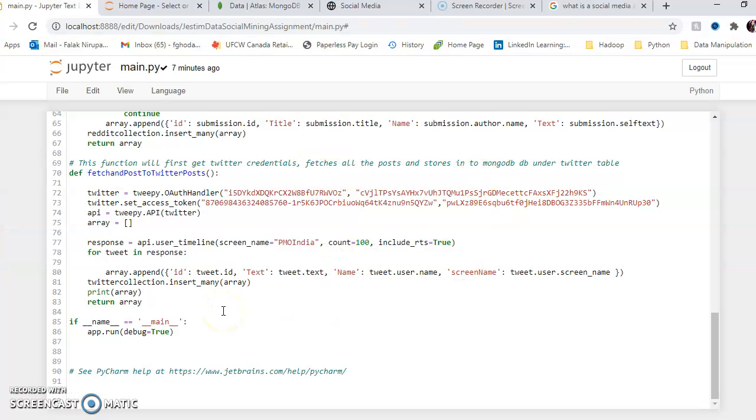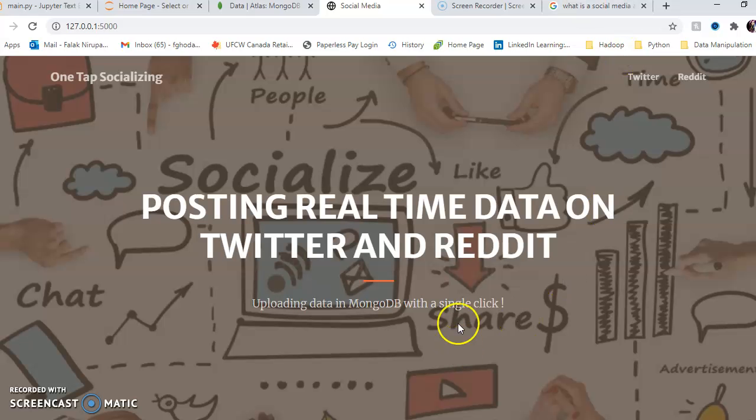So this is my main Python file, and this is my social media application. As I said, One Tap Socializing is my application name, posting real-time data on Twitter and Reddit.